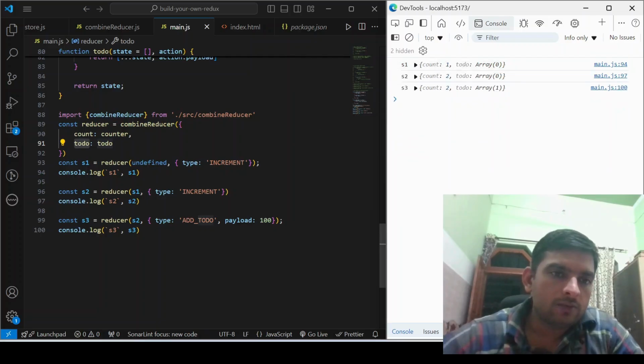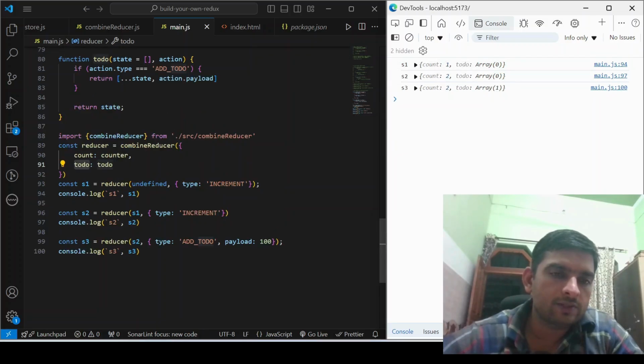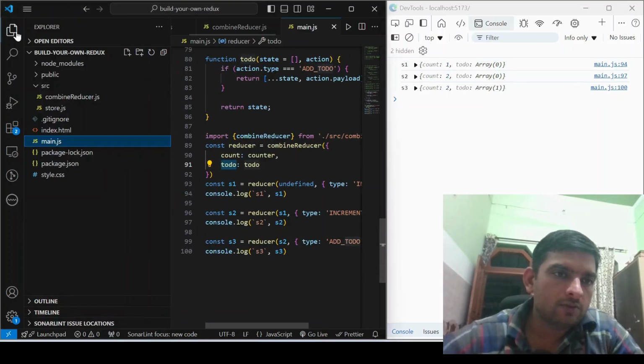But how does this combineReducers combine these reducer functions? So let's go to combineReducers.